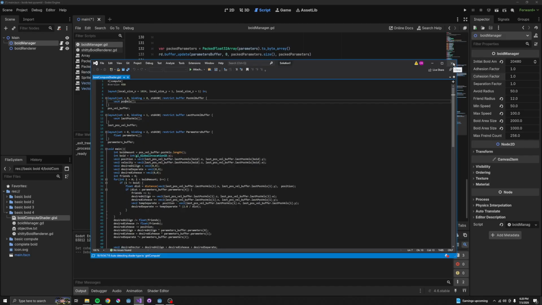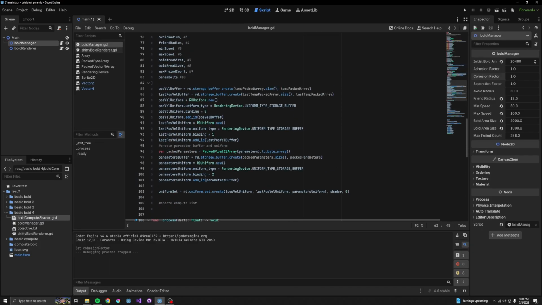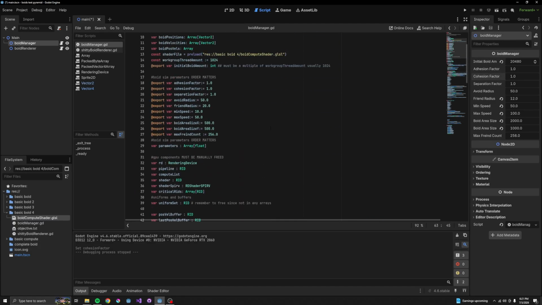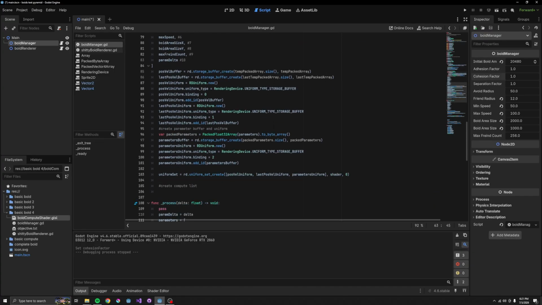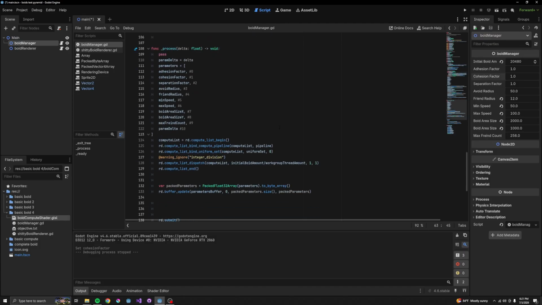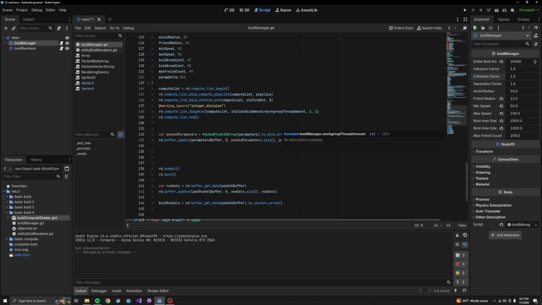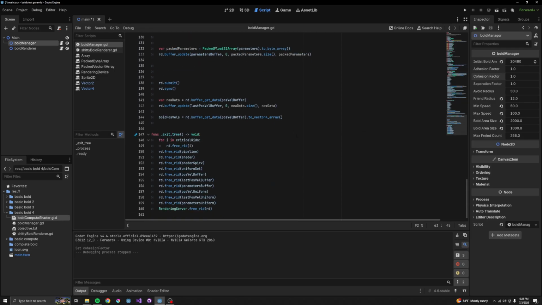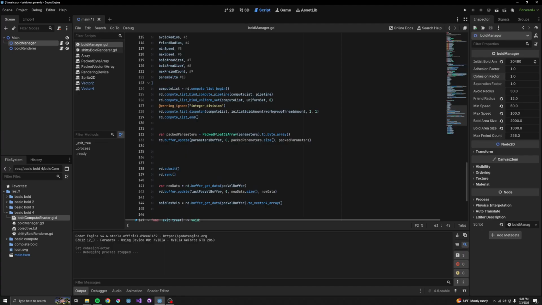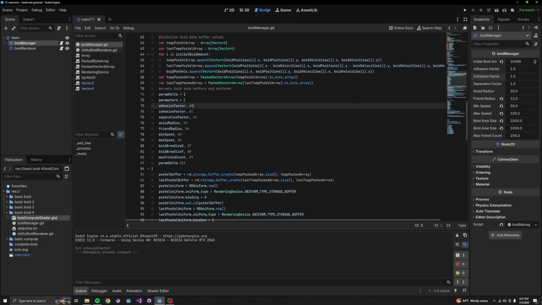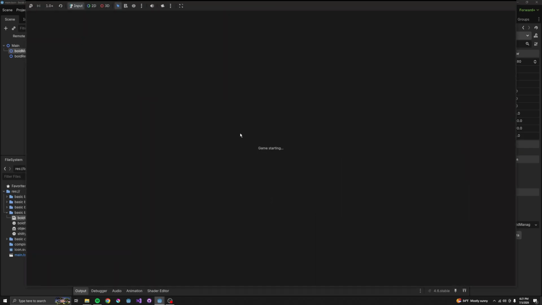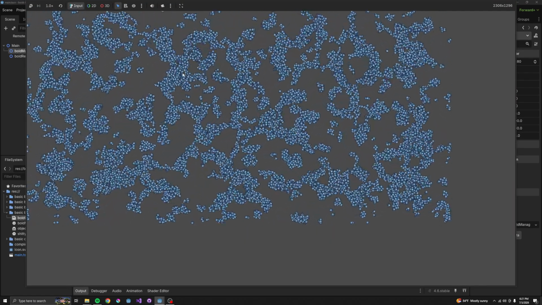But on the CPU side, it's pretty much just... basically the only important thing is I spawn a Sprite2D for each boid, which is a massive, like, that's where all the performance goes.